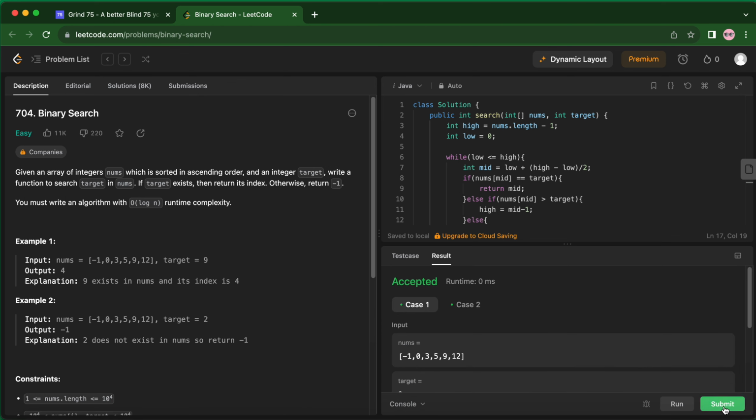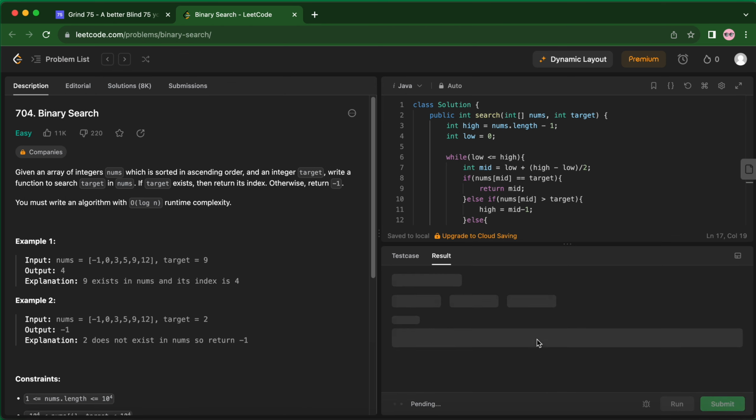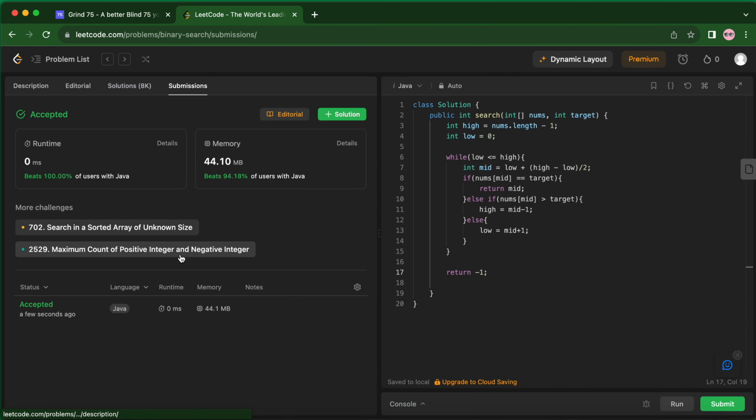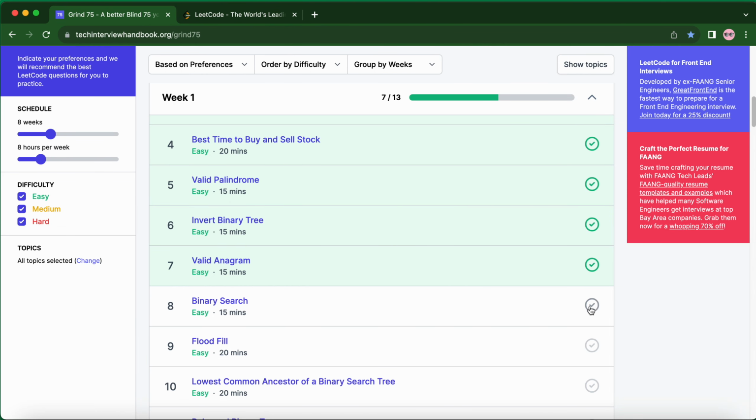Okay, and submit. This is O(log n), so it should be giving us good results. Okay, beats 100% of the users. Maybe some of the users must have used the linear approach, but it's a binary search, you ought to use the binary search only. So we have completed this question. Let's mark it done.